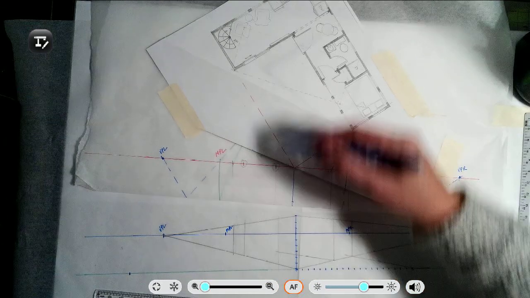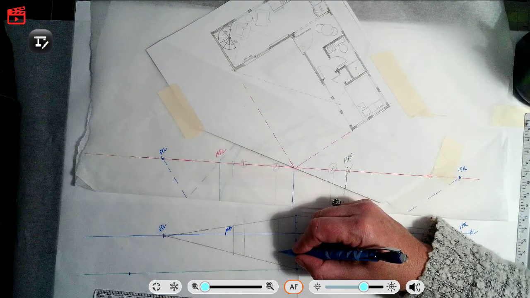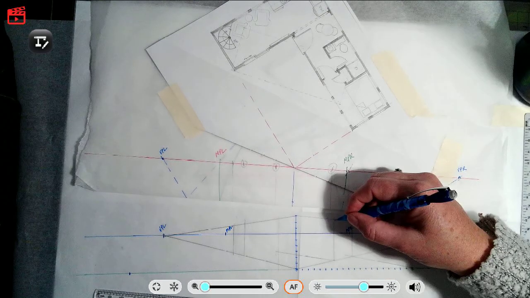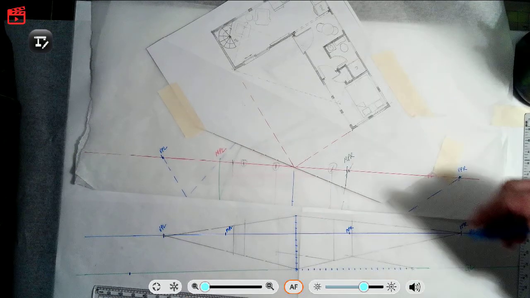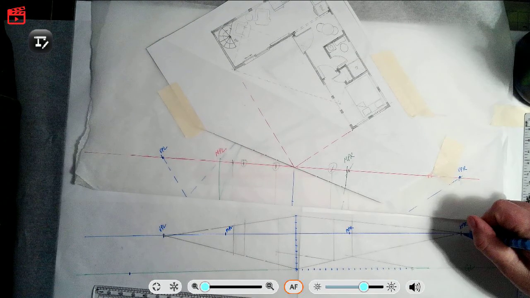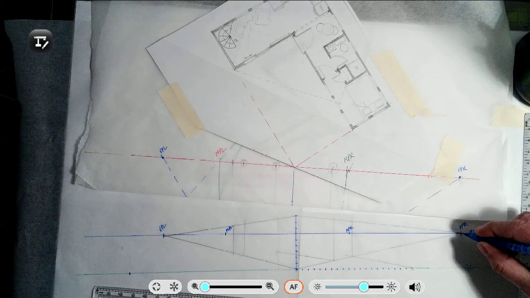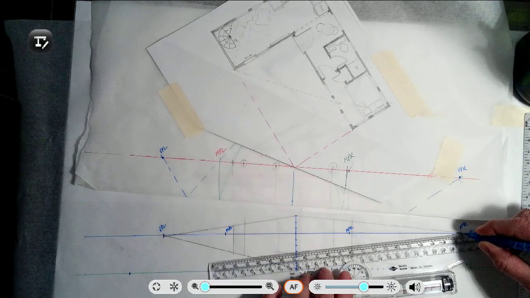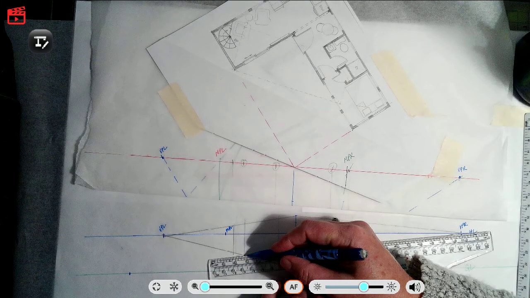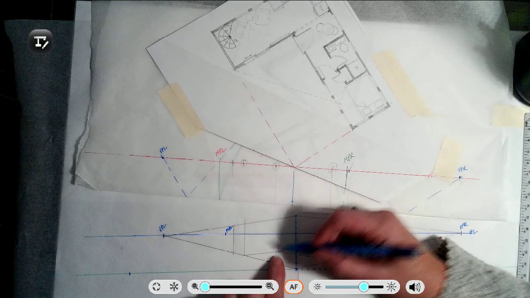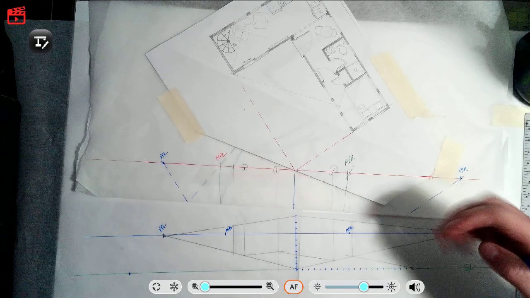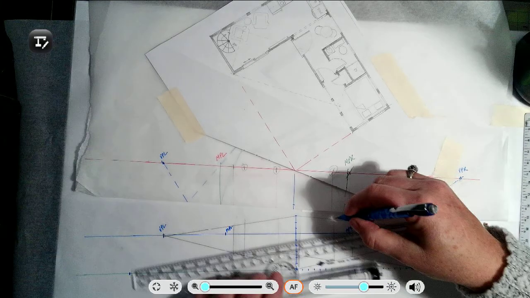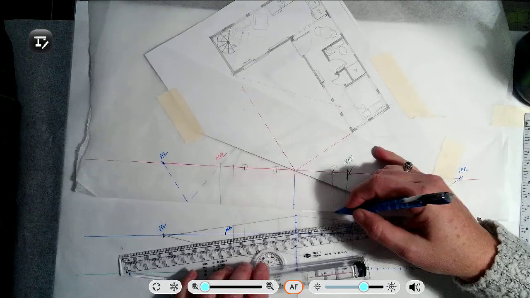Where it hits this line that's supposed to represent the corner of the building is going to be the bottom corner of this wall. And now if I go from my vanishing point right, which might be off the screen, no, it's still in the screen, good, through this corner here and see where those two intersect, there's the inside edge at the ground of the container.